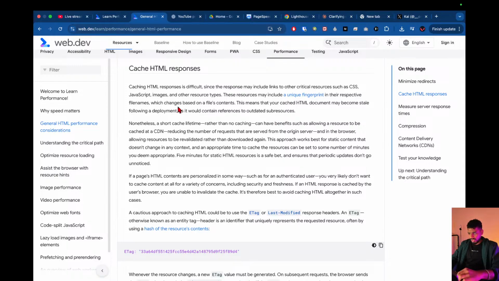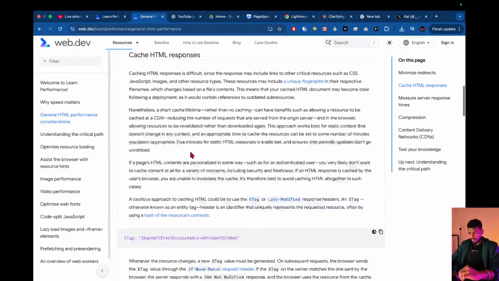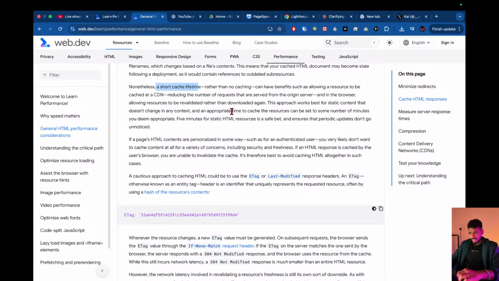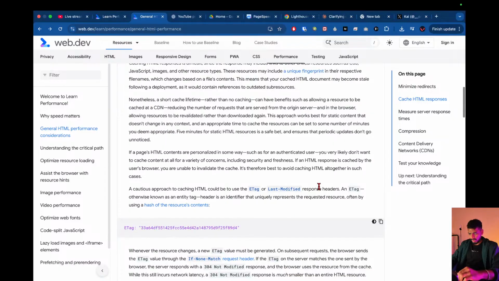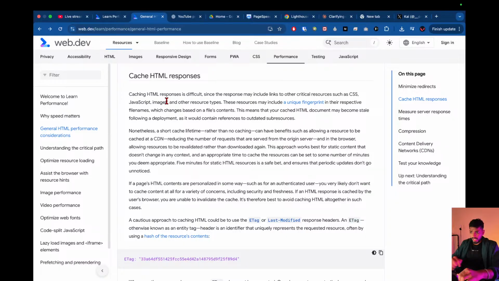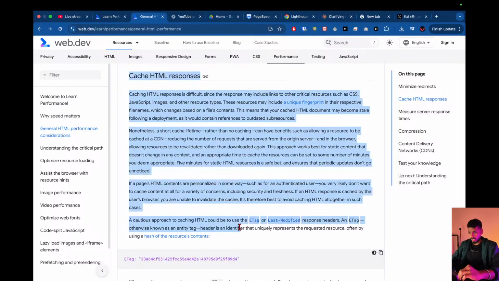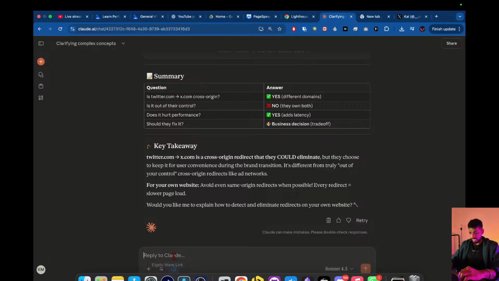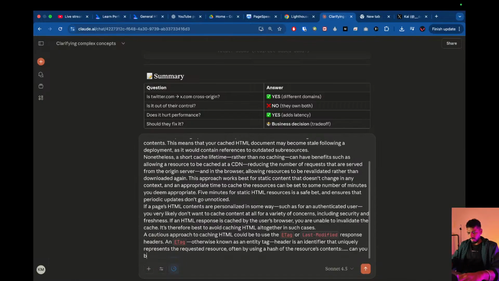An appropriate time to cache the resource can be set. Okay, so we basically want to configure the cache and the cache lifetime, and this can be done by using ETag or Last-Modified header response. That is what it's saying. ETag, otherwise known as entity tag header, represents the requested resource using a hash of the content. I do not understand how caching works, to be honest, in the browser. I used to understand it, or I didn't learn it quite well. So it's time to correct my mistakes. Just go back. Can you break down this concept for me?